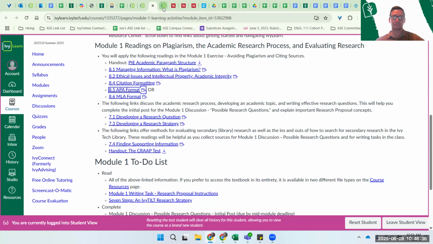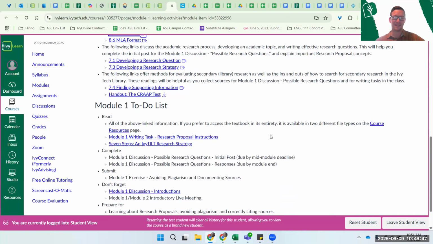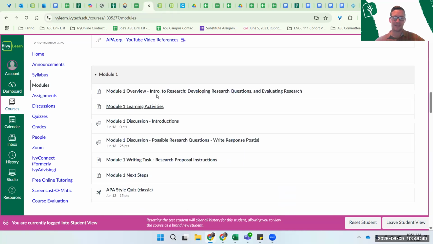So spend time reading through these pieces, especially giving special attention to the questions and strategies piece. We have this fun little CRAAP test thing, which is great. And yes, so there are our learning activities. You can expect to spend a solid hour or so, maybe sometimes more, each week just going through the learning activities, and always start there.